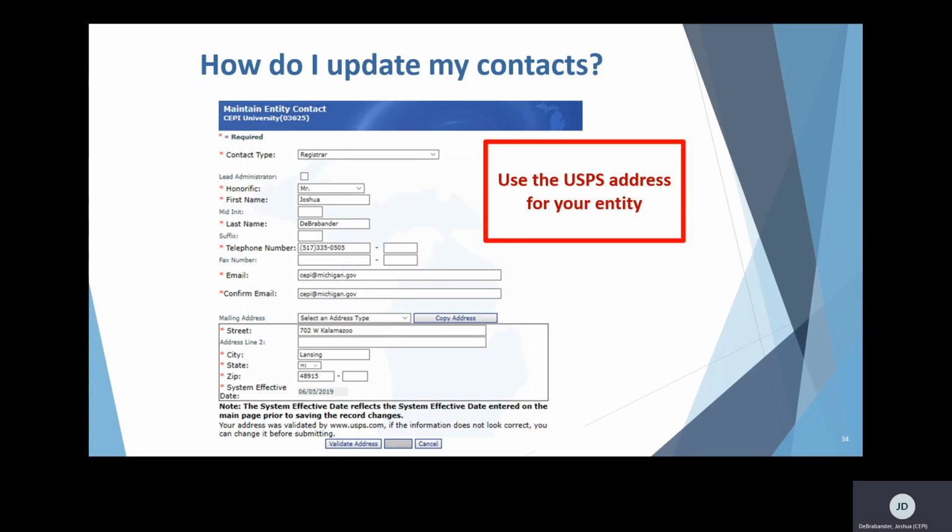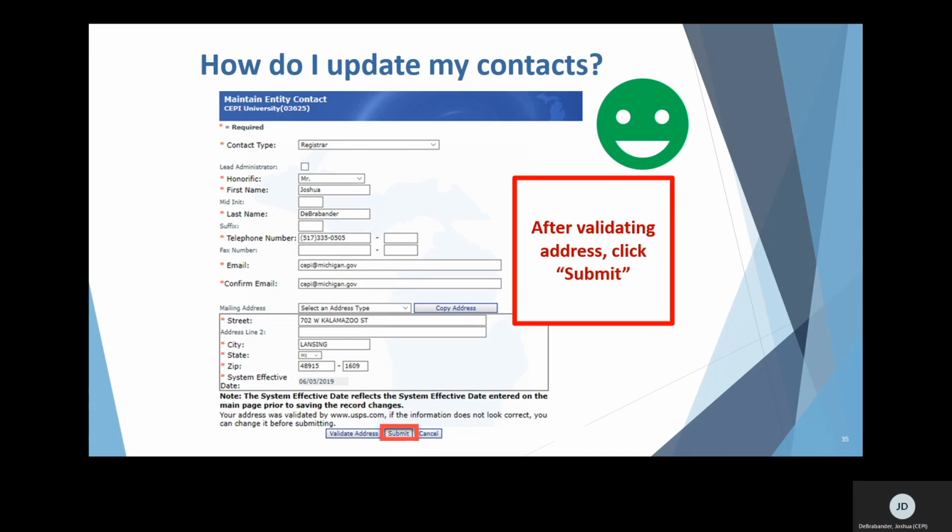Instead, I will need to enter the actual street address used by the USPS for delivery. I changed the address from the Michigan Library and Historical Center to 702 West Kalamazoo. I can then click Validate Address and there we go. The page refreshes and the Submit button is no longer grayed out.